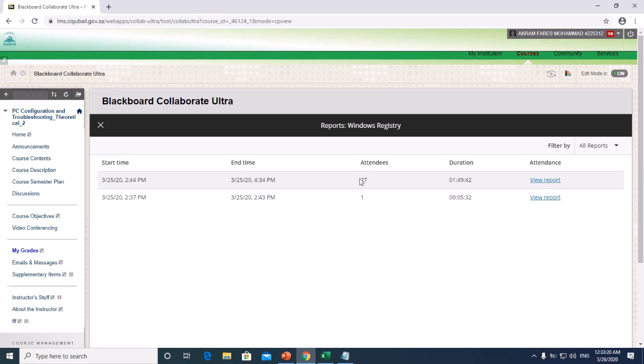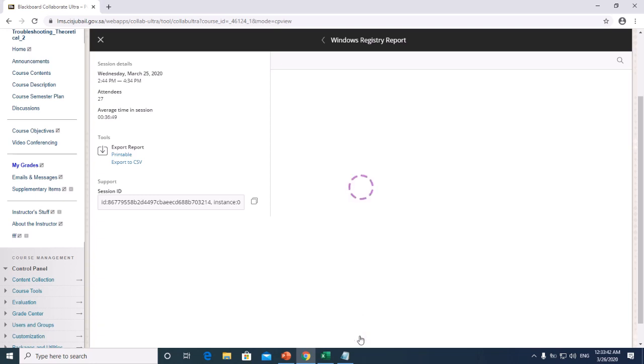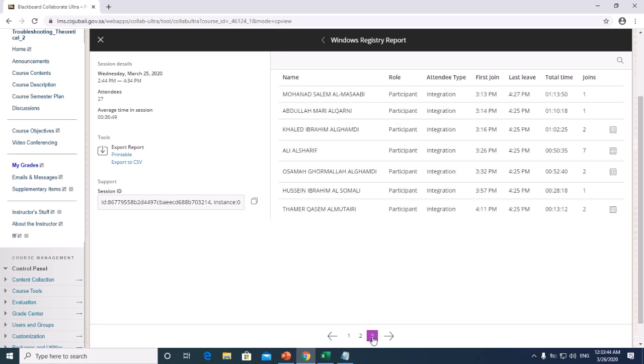So if you want to see who attended your session, the students I mean, you click view report, and here it shows you the students that attended, the time they first joined, and the last time they left your class. Again, if we go to number 2, I have here all the list.